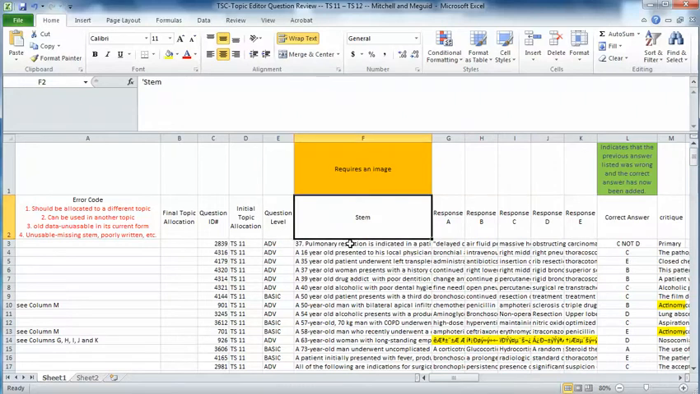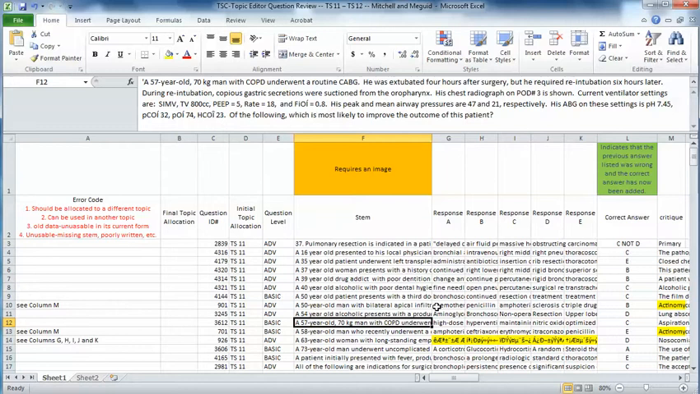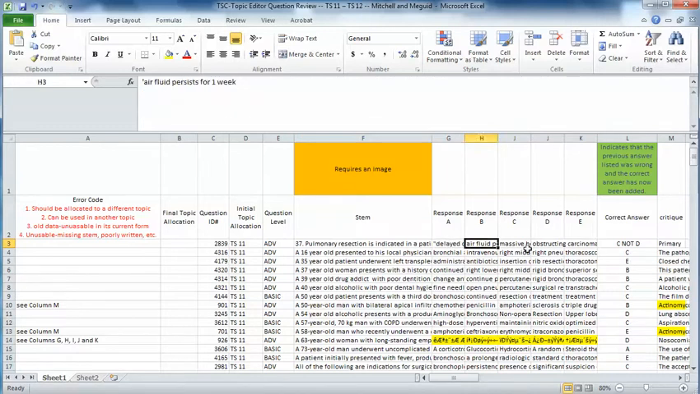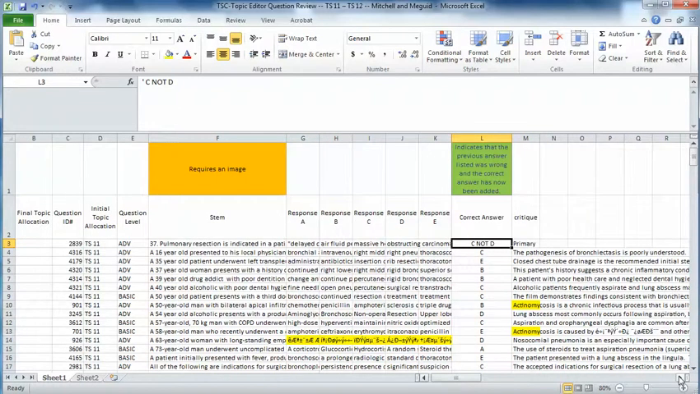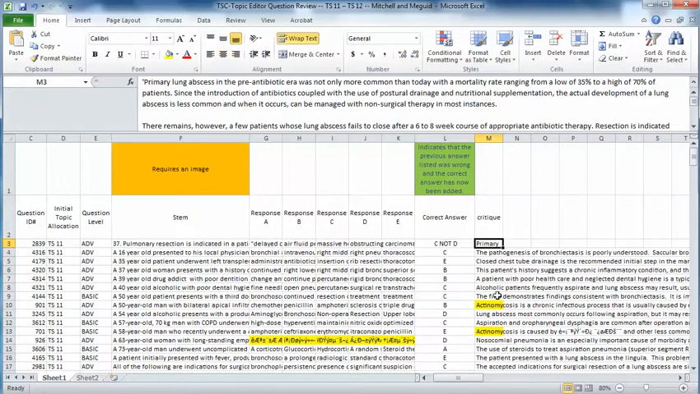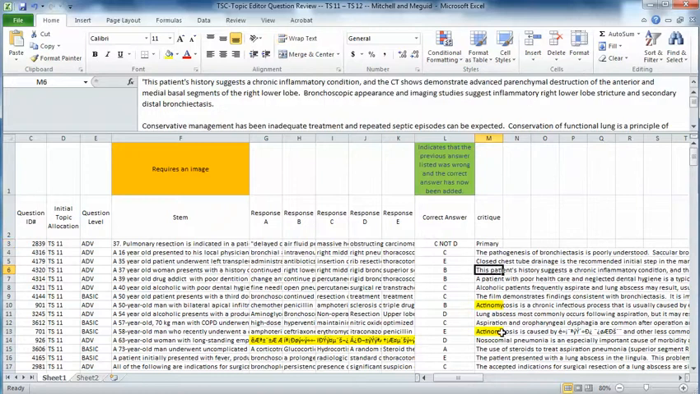This is the stem. This is where the actual question exists, and you can see them down here. These are the various responses that are available. Not all of them have an E, but all of them have A through D. Here are the answers. Some of them we already thought were wrong, and so we put this little note in here, C not D. And then finally, this is the critique. This is where the discussion is.